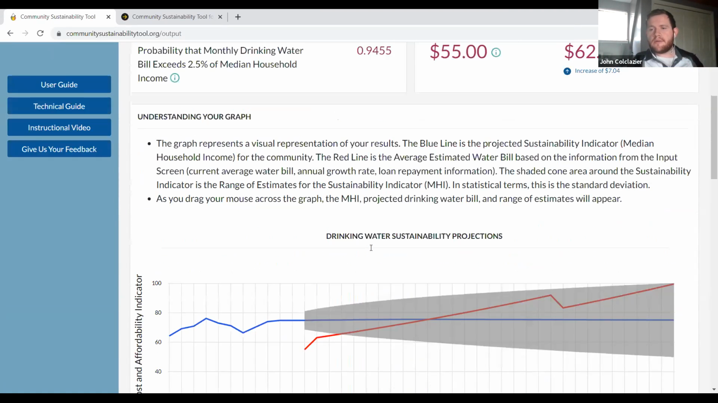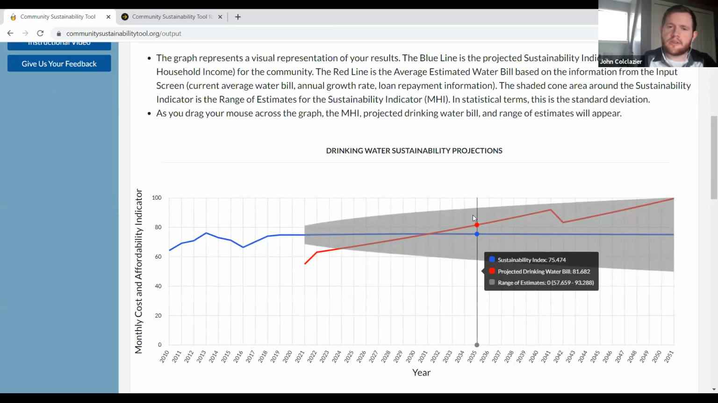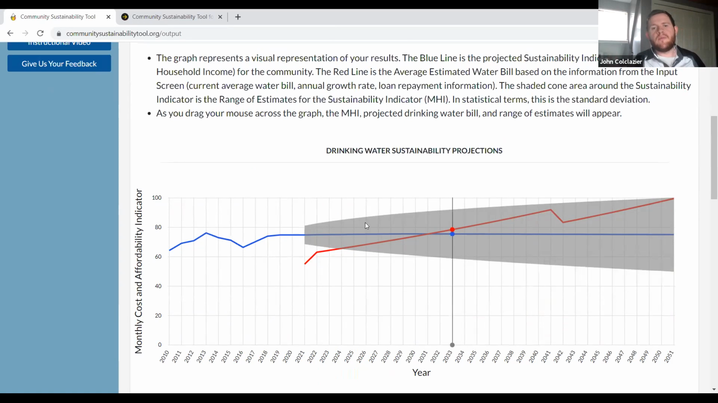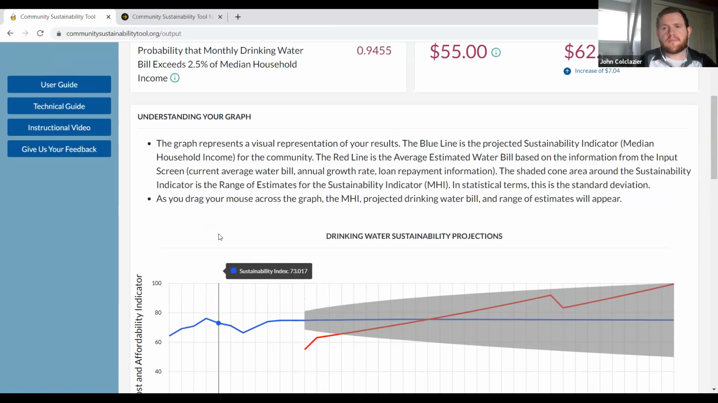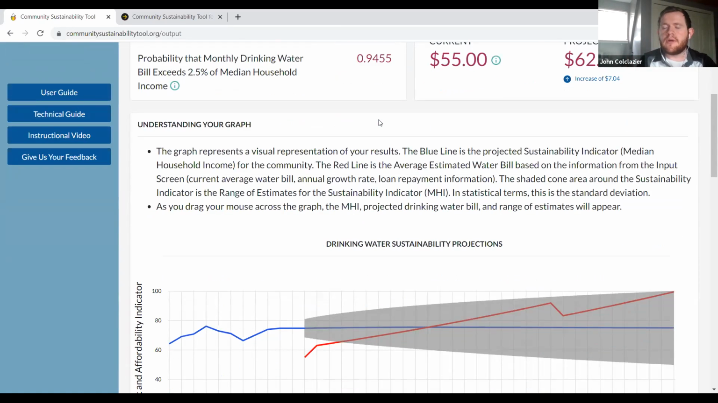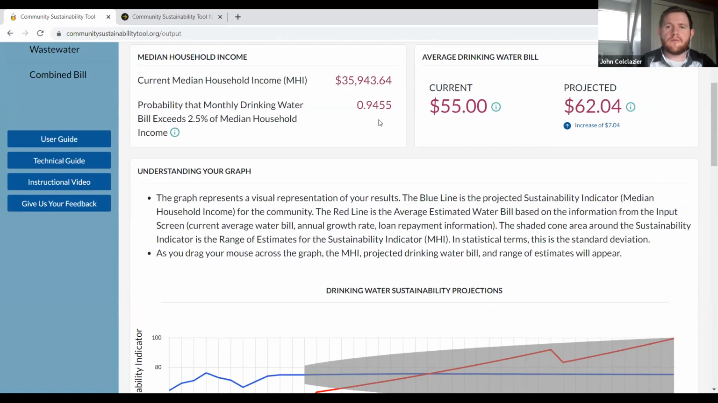We'll come down here and I'll talk about the probabilities a little bit. So this gray cone is the 95% confidence interval for where we think median household income is going to be. From here back, you can see the historical rates that we've been able to get from the ACS data. So what this is saying is that there's just a very high probability based off of our range of incomes that it's going to be unaffordable by the end of the forecasted years.